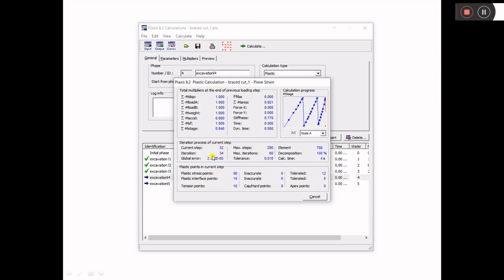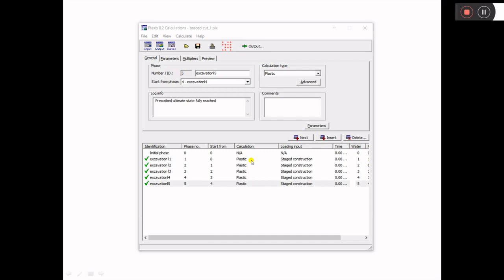For each stage it will calculate. You can see that this is the fourth stage I think, and after this the final stage will start, and it will give you the results. Okay, so let's see the output.